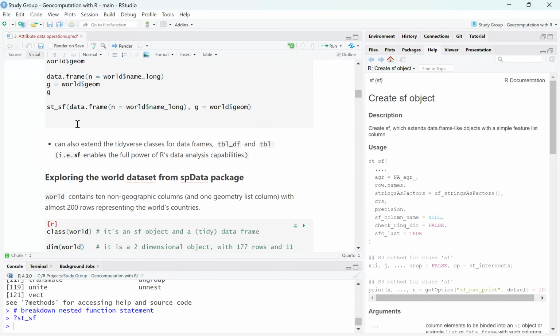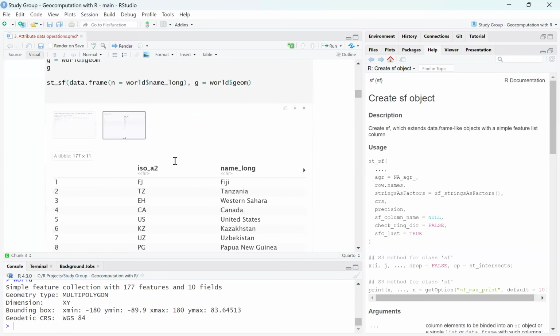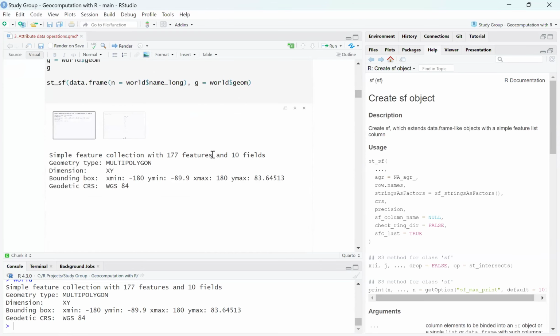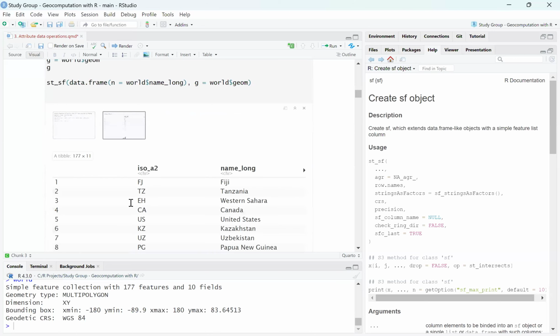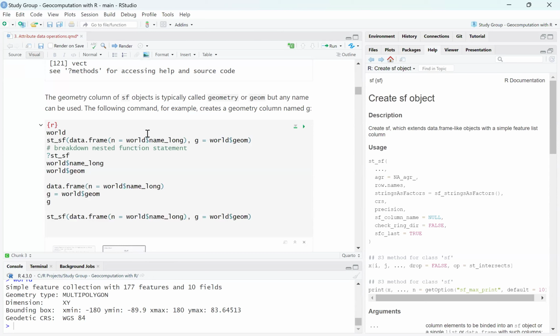Okay, so the data comes in as a simple feature collection. It has 177 features and 10 fields. Features means rows, so you can check out the data itself. You can see it's typically a table, but it has other types attached to it that make it a simple feature object.